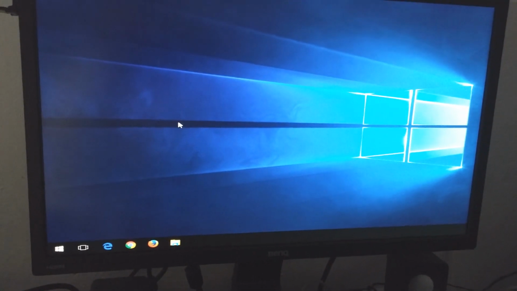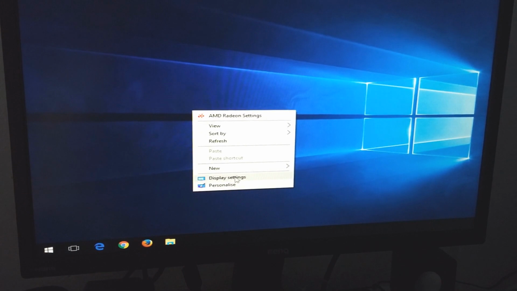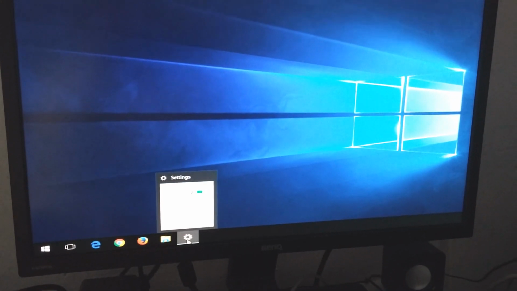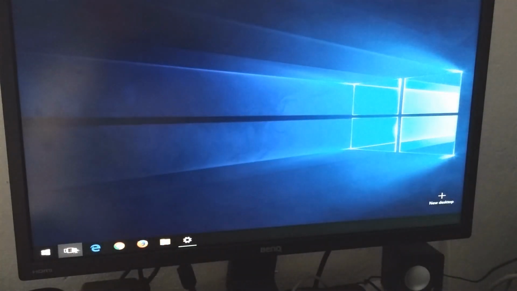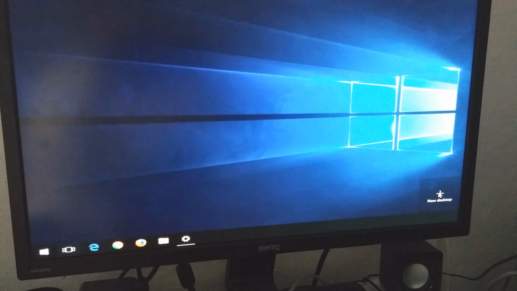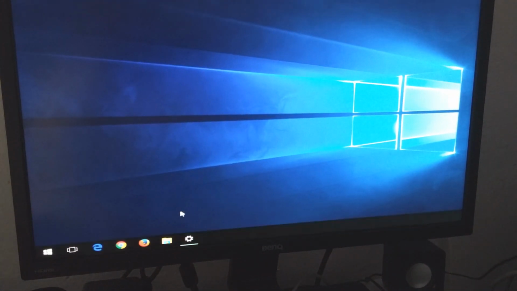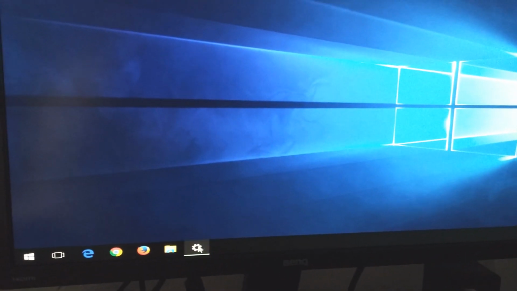Okay, so the resolution has a problem. If I right click on the desktop and go to display settings, then this window is not on this screen either. And there's only one desktop. New desktop is available. So there are no two desktops currently, but this window is not visible. So let's try to fix that one.